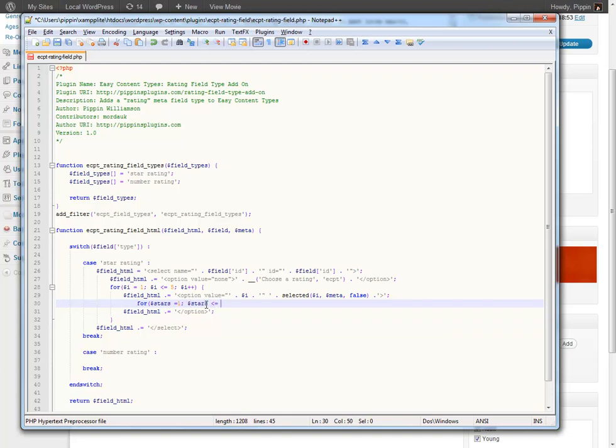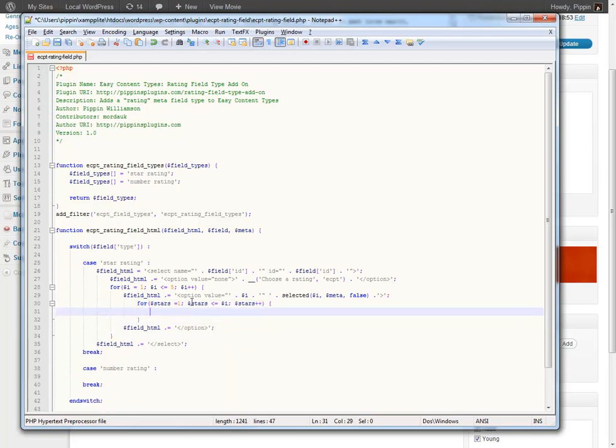Stars are less than or equal to I, and stars plus plus. So what this is going to do is set up a stars variable, set it to 1. Then we're going to check whether our star is less than or equal to I, and then increase stars each time this loop runs. So let me finish this out real quick, and then I'll be able to explain more of what exactly this does.